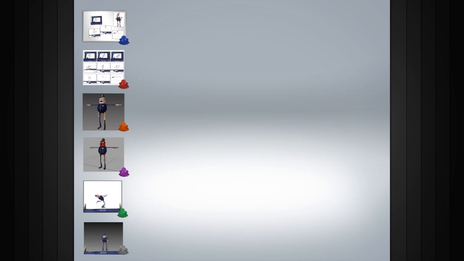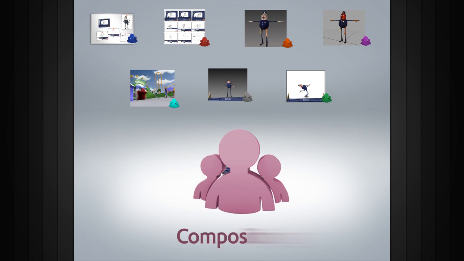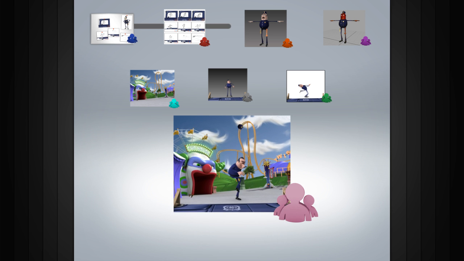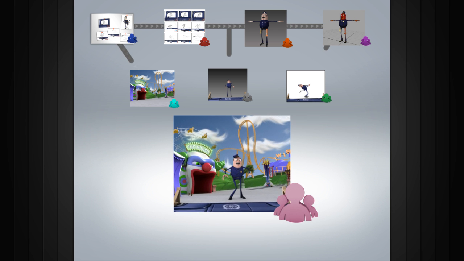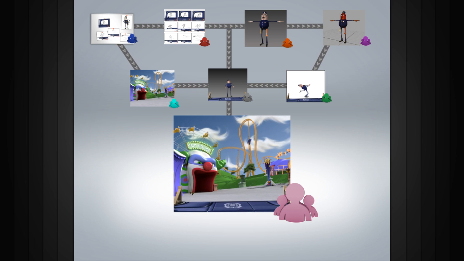There can be many additional disciplines involved in a pipeline, from layout to compositing. Depending on the size of the pipeline, many different artists will contribute to the assets before handing them off to others. This makes it even more important to make sure things are done correctly so that the flow of work through the pipeline is not interrupted.